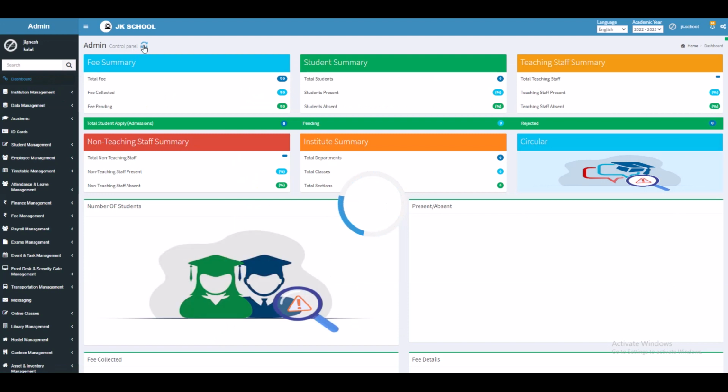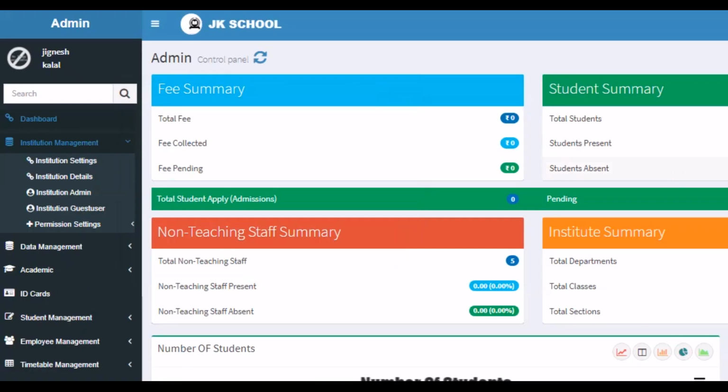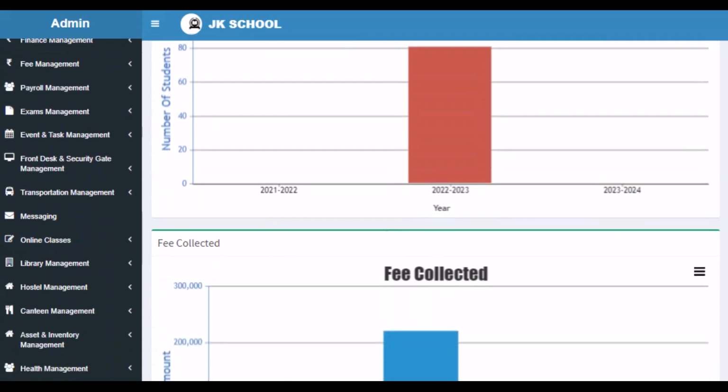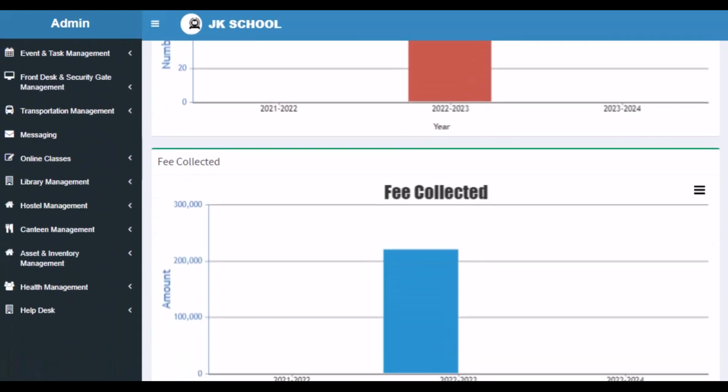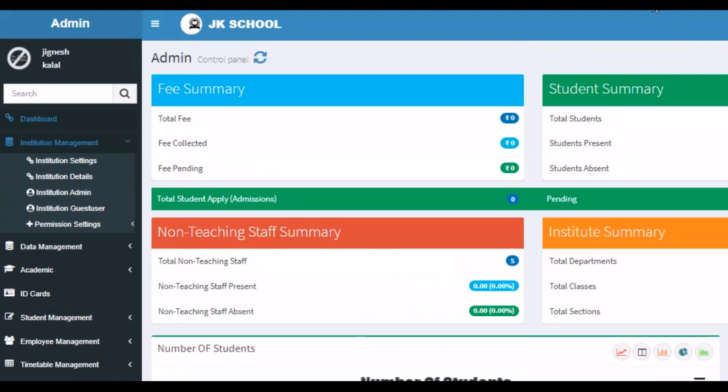You can find a refresh button here. By clicking on the button, it will update the latest dashboard data. We have the various modules to manage your school or university at your fingertips. First, we will have a look at the Institution Management module. Let's see the institution settings first.